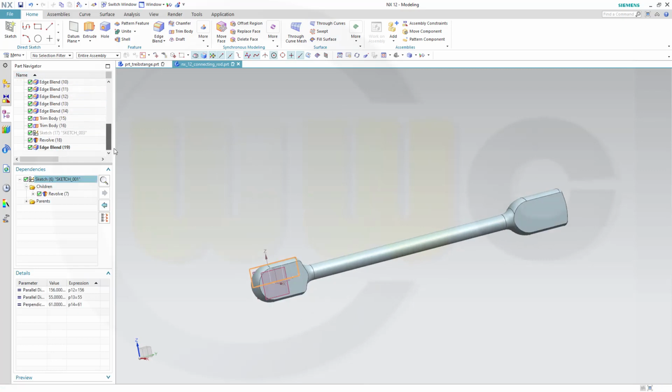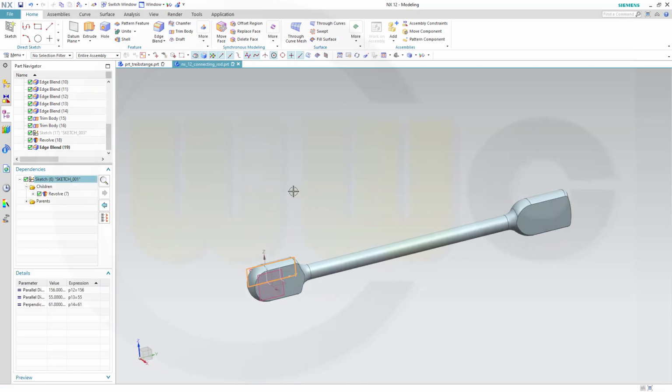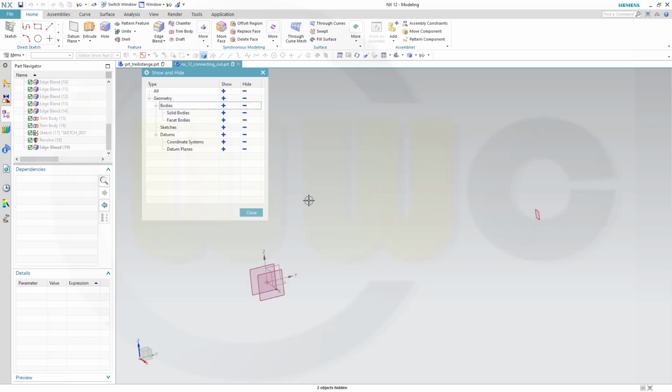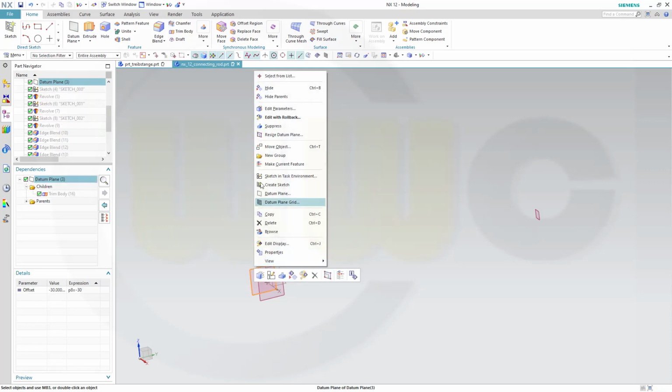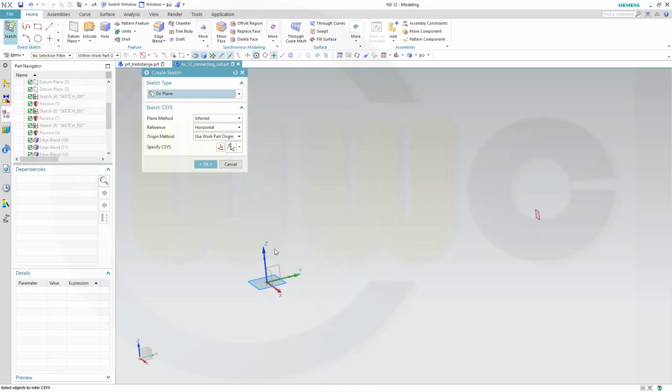Now I could go for a new body. The body which should be removed. So I could hide that body for the moment. Let's go for hide bodies, and I need another sketch. I could hide those two planes as well, so hide this plane and that plane, and go for a sketch on the YZ plane and confirm.